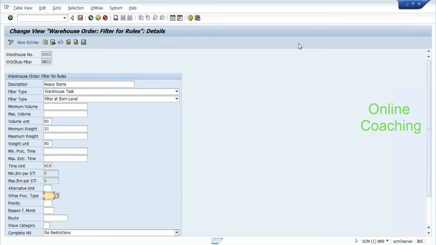Not just determining, like when we're determining, we maintain the process type indicator and all that. Apart from that also, you can say that if this is the warehouse process type that I'm always going to be using, then I would like to have a certain warehouse order creation rule especially for that. And this warehouse order creation rule is different for outbound and inbound, right? It all depends upon what you maintain at your WPT level.